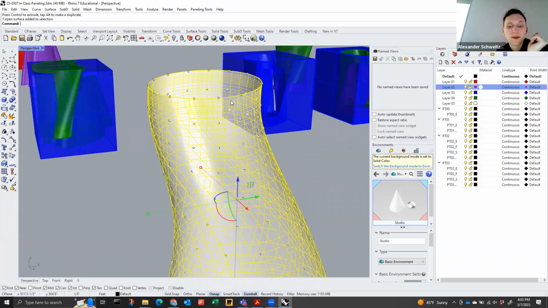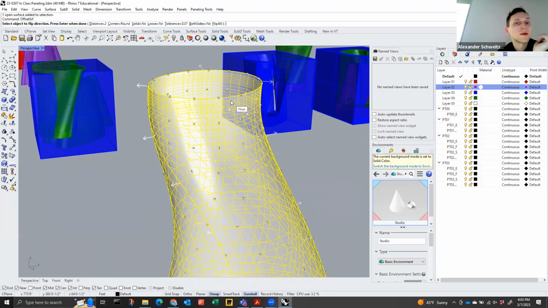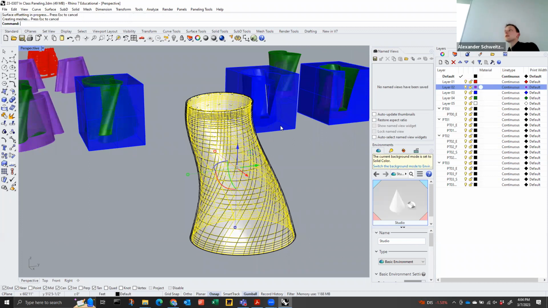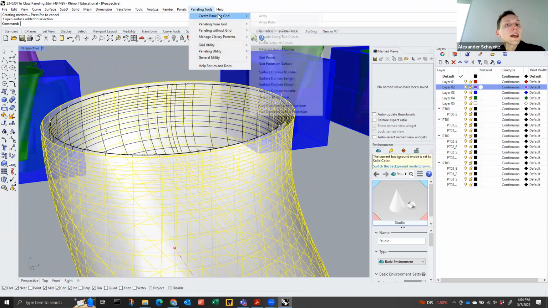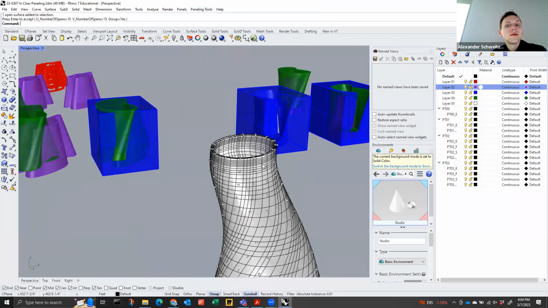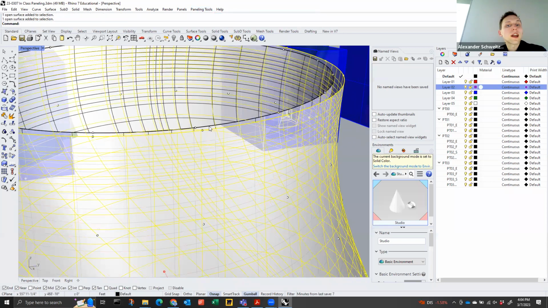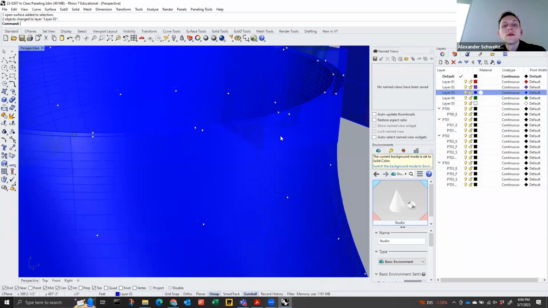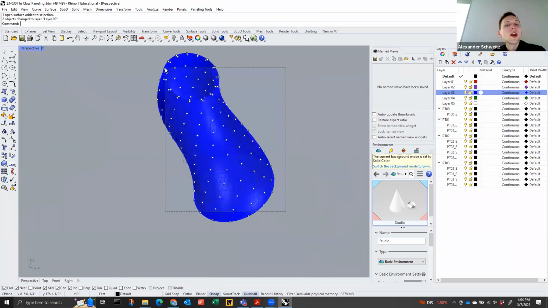So I can also offset surface. Direction or distance is 2. Maybe I'll try 1 to make it less thick. So maybe this is like a thinner panel. So I'll panel it the same way. I'll put these on another layer so it doesn't get confusing. Yeah, I did a lot of things to this one.